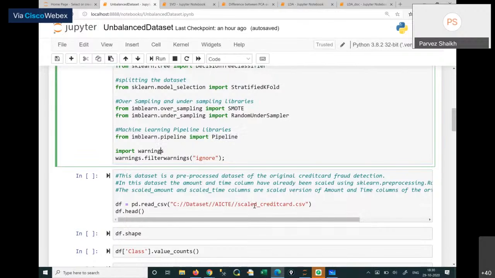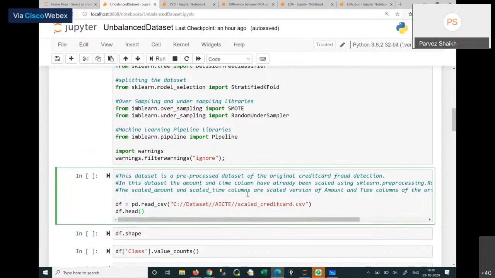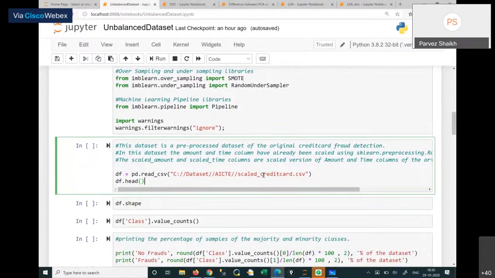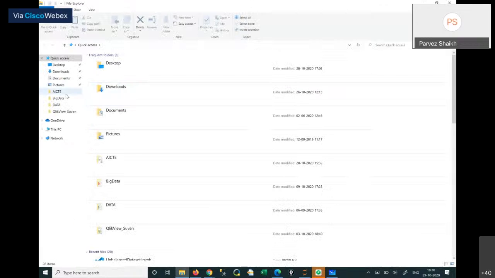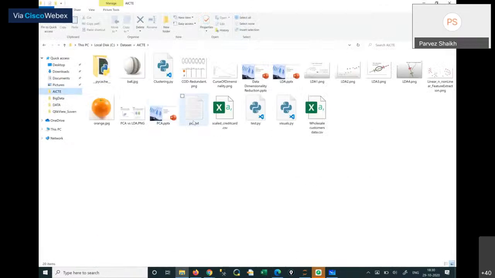The data set which I am using right now is in my drive. It's a credit card data set, where I'll be detecting whether the transactions are fraud or not. Let me share the data set as well. Just wait, it's on my PC, so I forgot to share it.